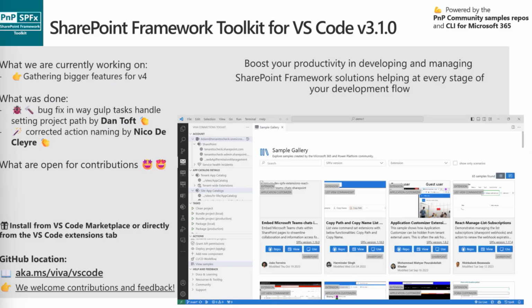It has a totally new experience when it comes to creating new solutions, either from scratch or based on samples, and many, many more. So be sure to use this extension if you are doing SPFx, so you are developing some solution using SharePoint Framework, either for Teams, for Outlook, or of course for SharePoint and other areas.